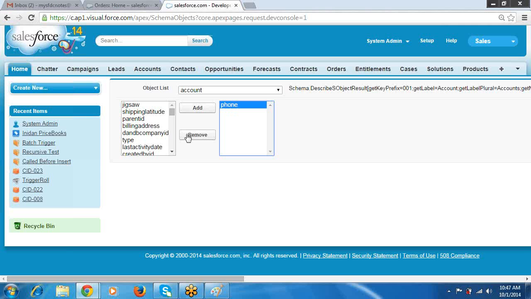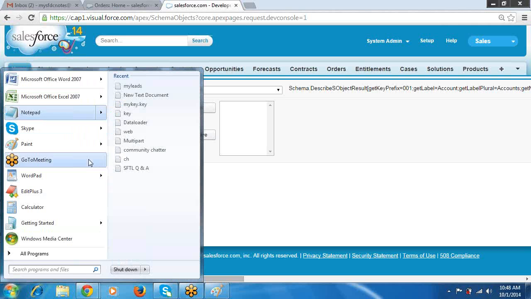Now what do I need to do? What is my intention now? The fields which are selected there, based on that I have to make a SOQL query. We already made a dynamic SOQL query. Now based on that we have to make a dynamic SOQL query and get the data. Now how do you make a dynamic query? So already we have some list here.